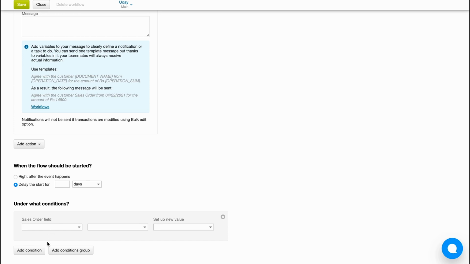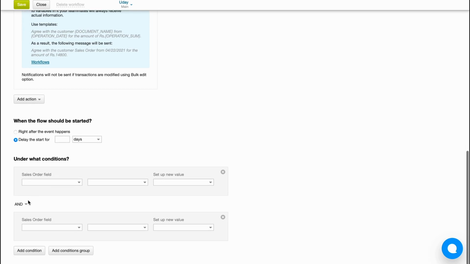Conditions can follow two logics. If they should happen together, we choose "and". If one of the conditions should be met, we choose "or".